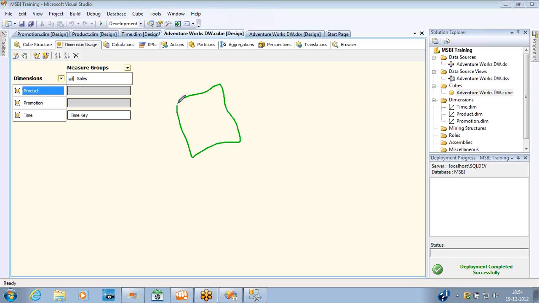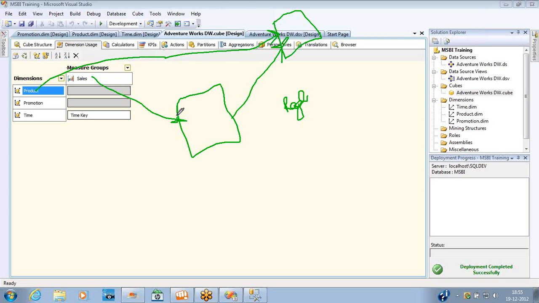When this is your fact table, and let's say this is your dimension table, if these two tables are directly related, that means a foreign key relationship is there between these two, then the type of relationship is called regular. So in our case, this product is the dimension table, and fact internet sales is the fact table, and these two are related through foreign key relationship, and the common column between these two is product key, right? So this relationship will become regular relationship.